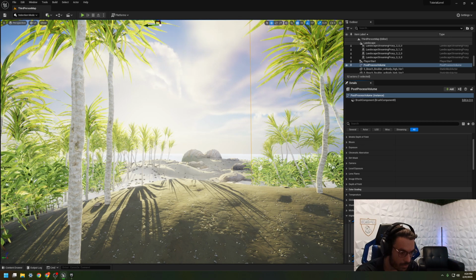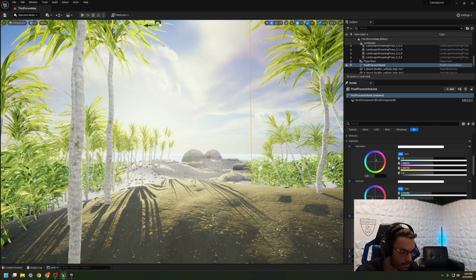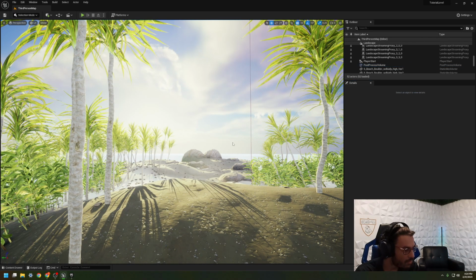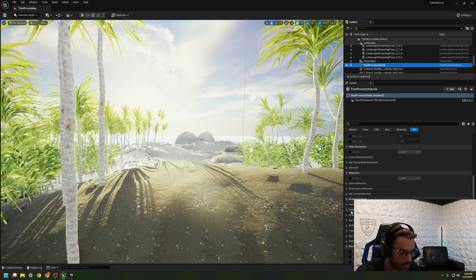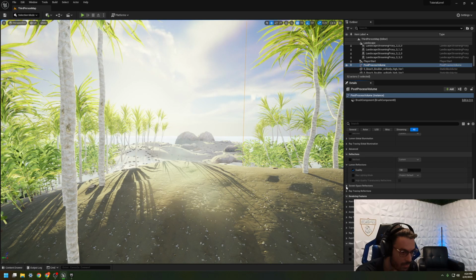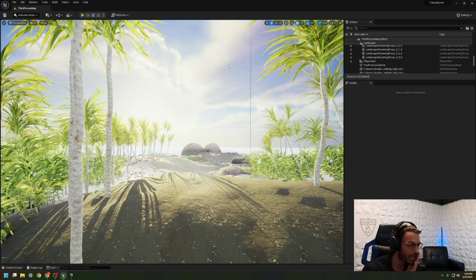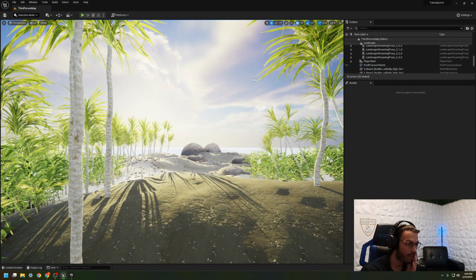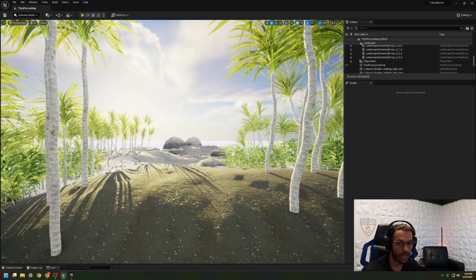Saturation. Yeah, and there you have it, guys. There you go. Well, that's pretty much the fundamental basics on how to design levels in Unreal Engine 5. This concludes our little mini tutorial on how to do this stuff.